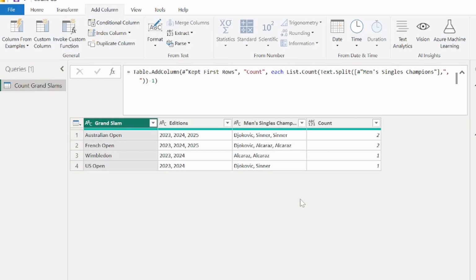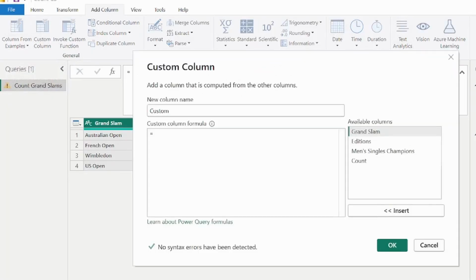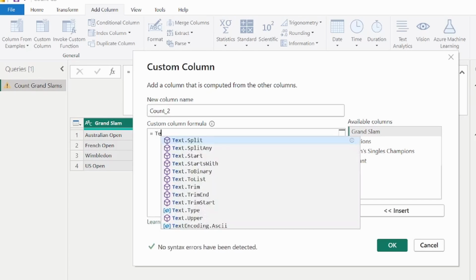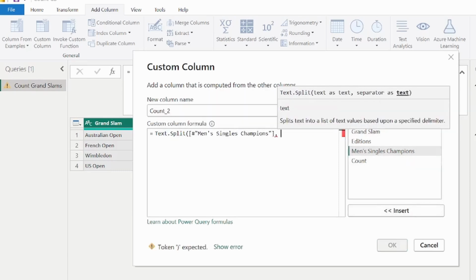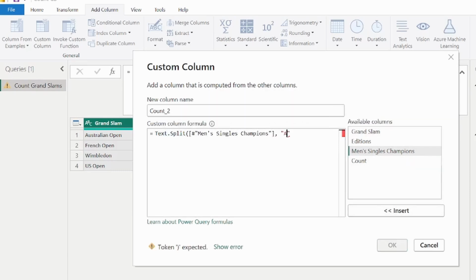How about we count the number of times we have Alcaraz, for instance, in each row. Let's count the reigning French Open champion and Wimbledon champion, Alcaraz, how many times he appears in each row. So we'll remain in add column tab. We'll add another custom column. Let's call it count 2. And once again, we'll do something similar. We'll add text.split. We'll open the bracket, insert the men's singles champions column. And for the separator, we'll add Alcaraz as a separator. And let's see what happens.